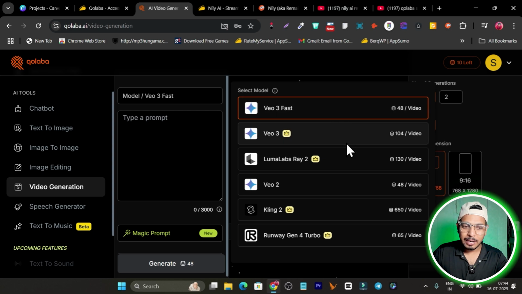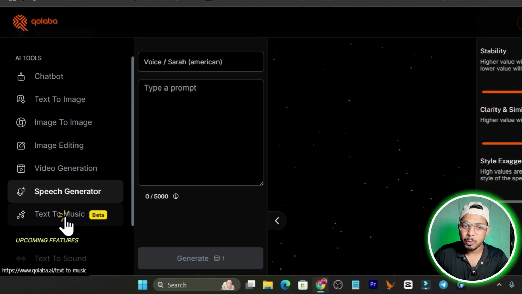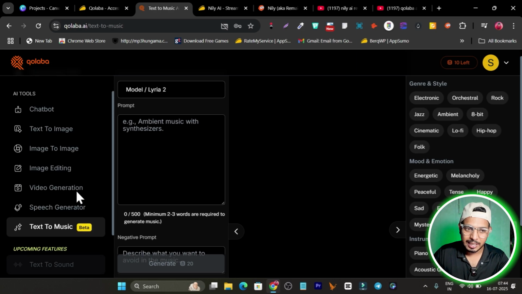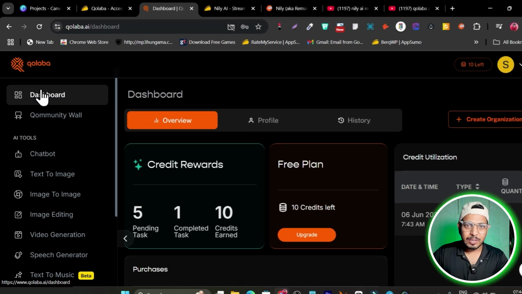I'm really surprised with everything it gives us in terms of the different AI models in a single dashboard for specific needs, whether you want to generate text, images, videos, or even sound and speech. This is the speech generator and this is the text to music generator, and soon we can see a text to sound generator here too. So this is Qolaba, and I have shown you all of its features and what you can do.